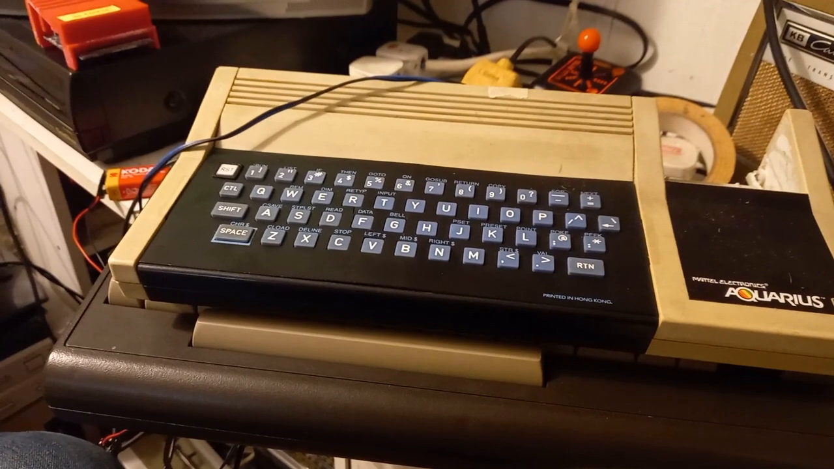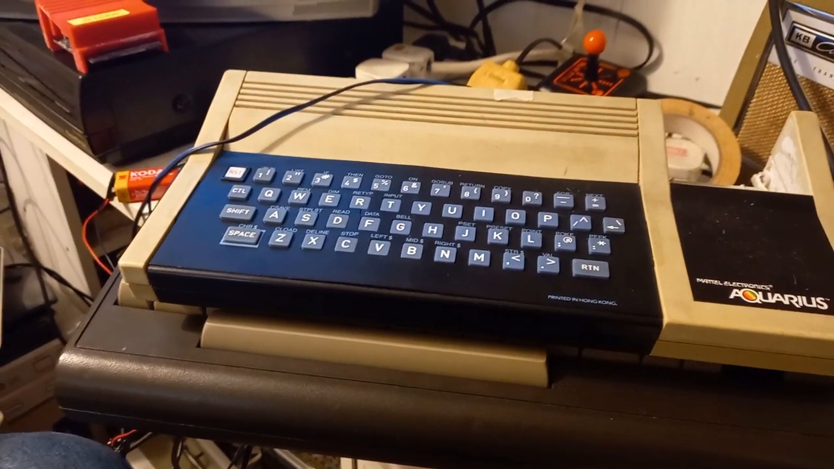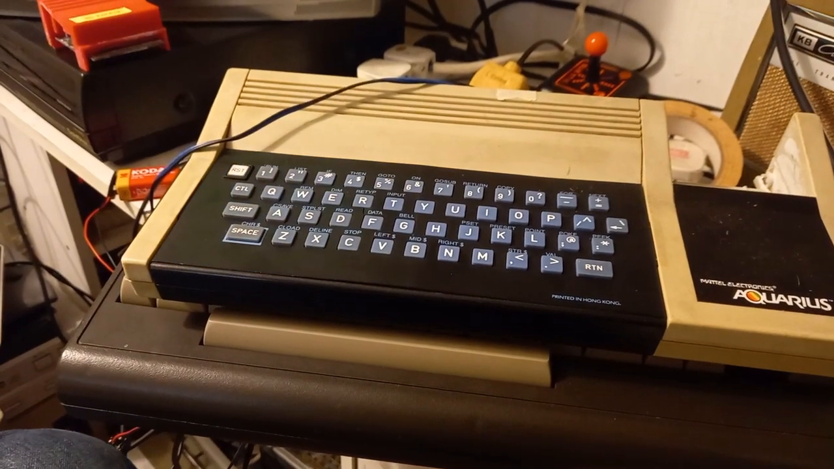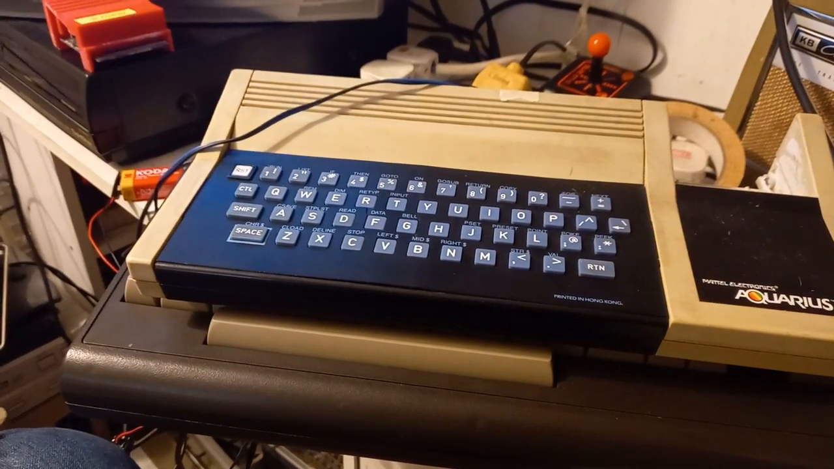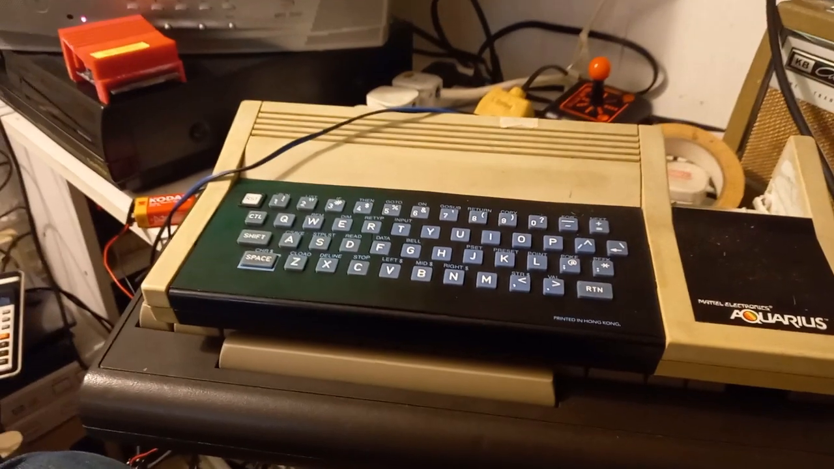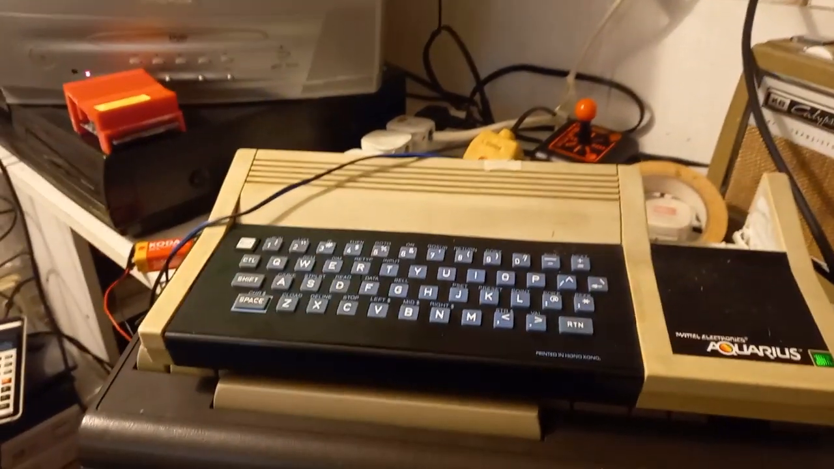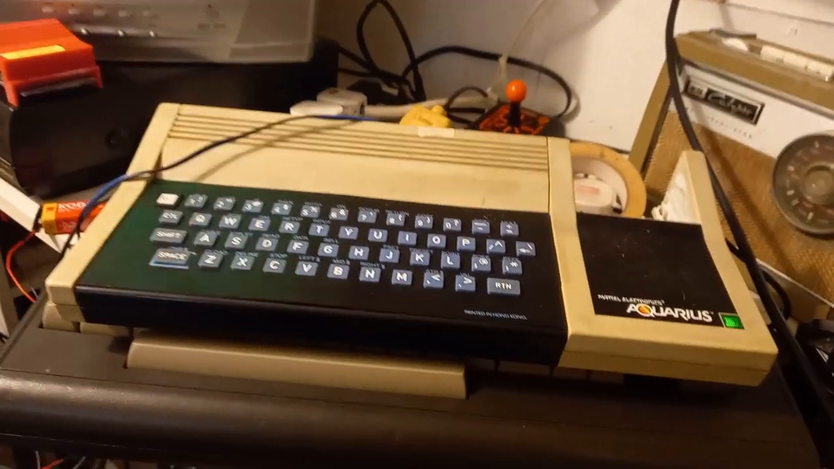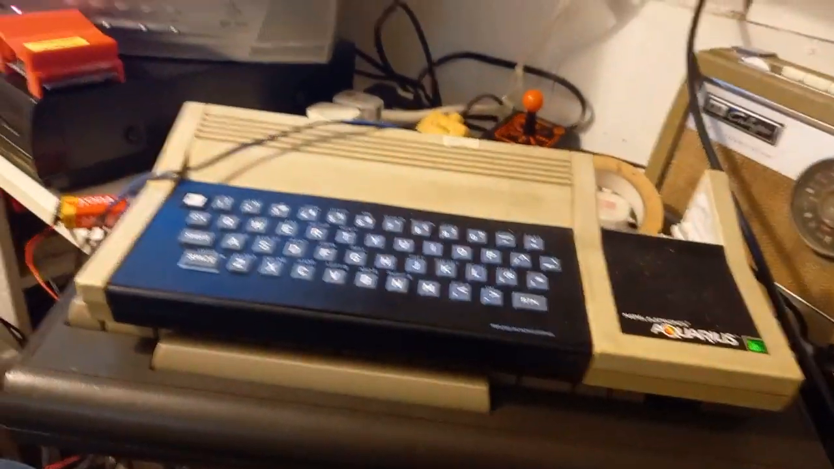What I've decided to do is to learn a little bit of Z80, and I have challenged myself with writing a Z80 game, well, Z80 subroutines, and to see if I can write a faster game for the Aquarius. And I've also challenged myself to write it for the unexpanded Aquarius as well.